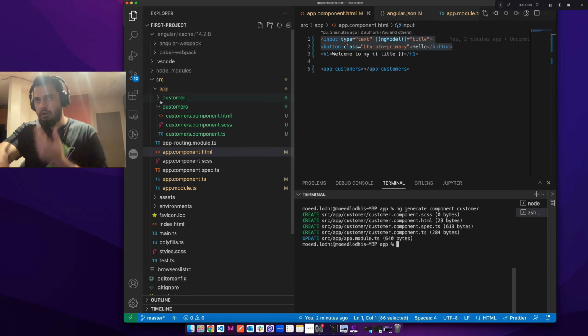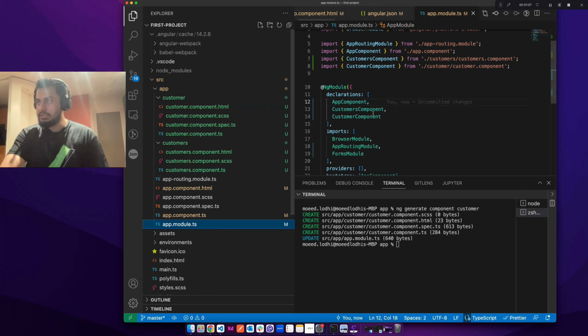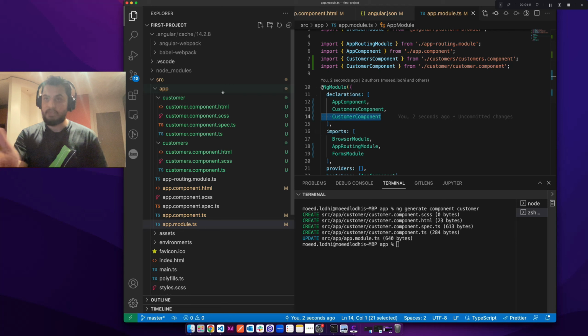and I have a component created. Everything is already there for me, such as the HTML file, spec file, SCSS file, TS file, all of that stuff which I had to create manually in the previous video. And if I go inside of the app.module.ts, I can see that the customer component has been declared as well. So everything has been pretty much done for me.